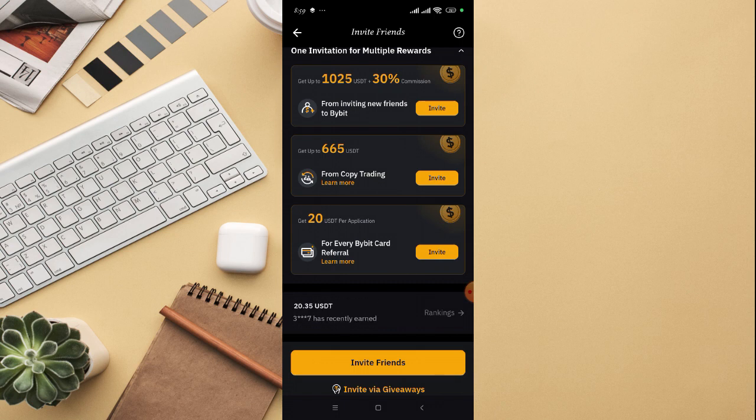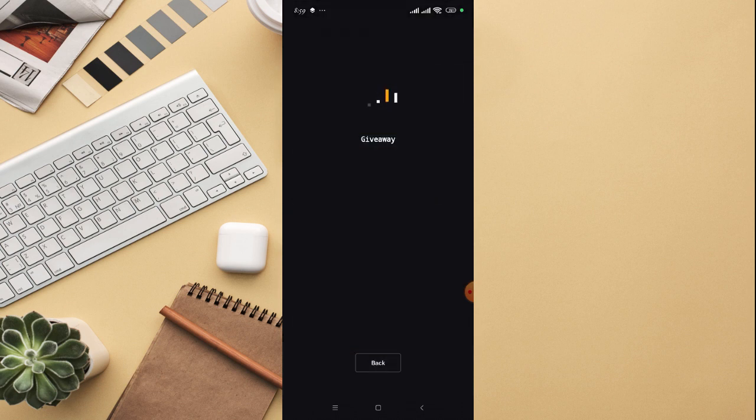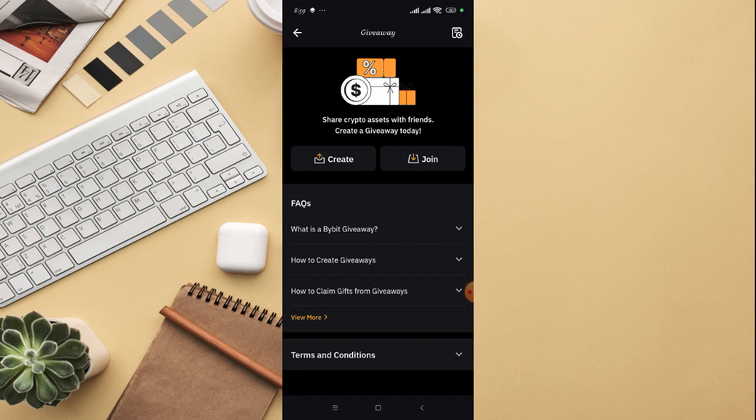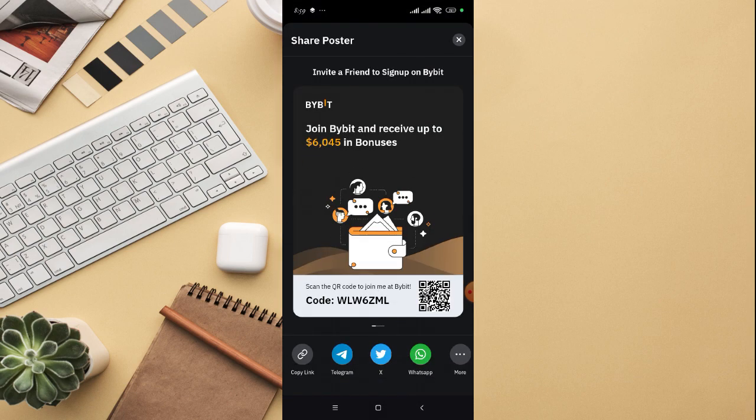So all you just have to do, just click on invite friend or invite friend giveaway. Then you can see the giveaway page will load. Then you can see how it looks like. Then you can also invite friends through your own link.